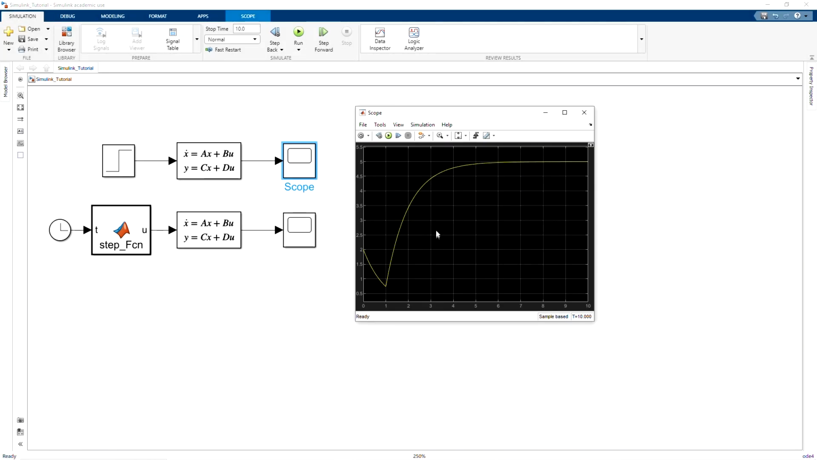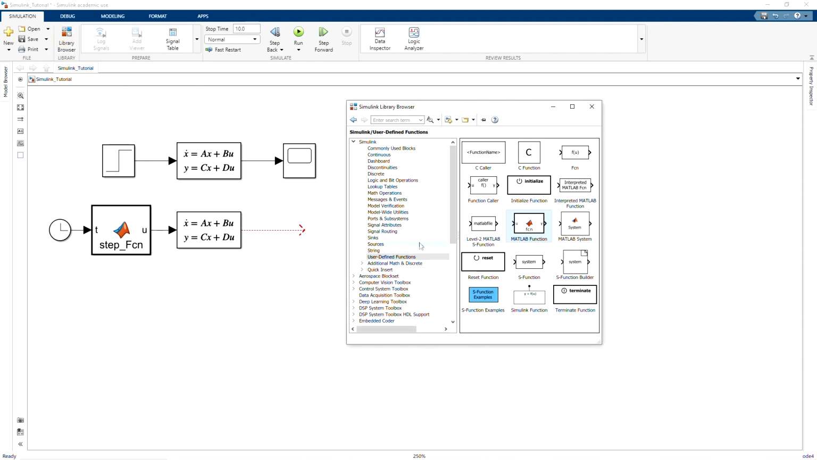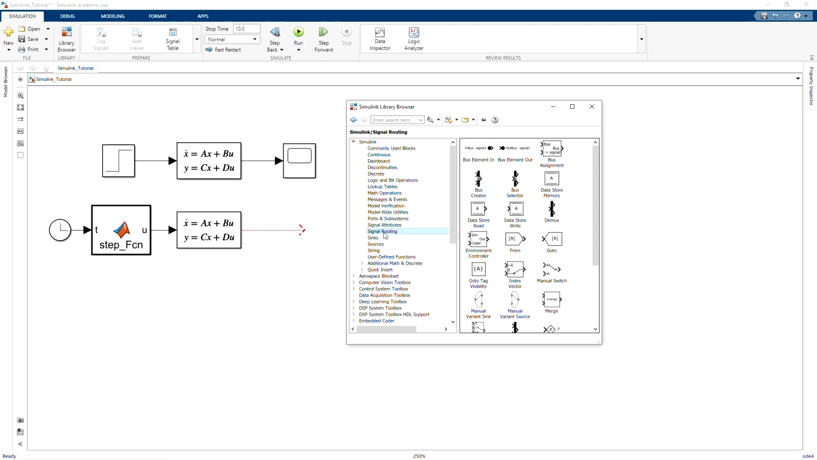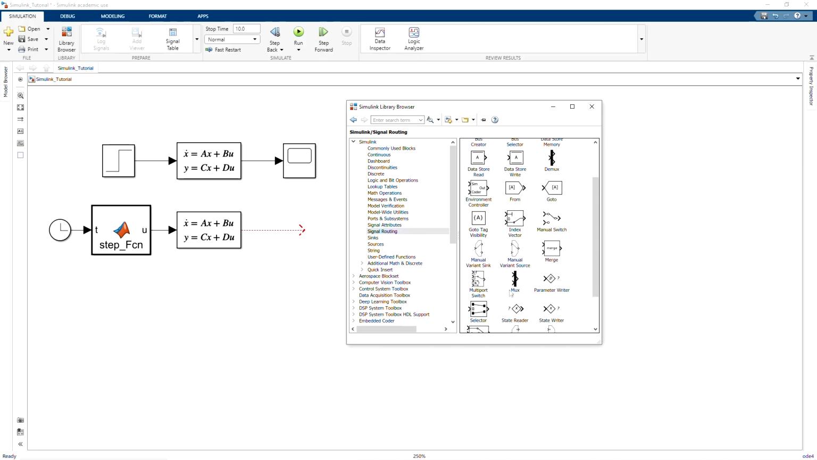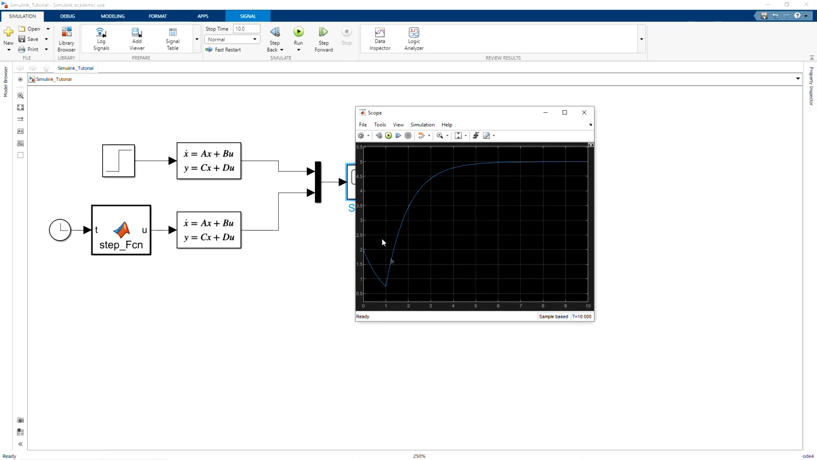And let's run it again. All right, let's see here. Yeah, both are pretty similar, but if we want to make sure that they are similar, what we can do is plot this in a single scope. And we can do this by using a mux. So let's go to the signal routing tab, and let's get the mux, which is going to allow us to put two signals in a single arrow, let's call it. Yeah, it goes here, this goes here, save as well, and run. And as you can see, one is on top of the other, so they're pretty equal.